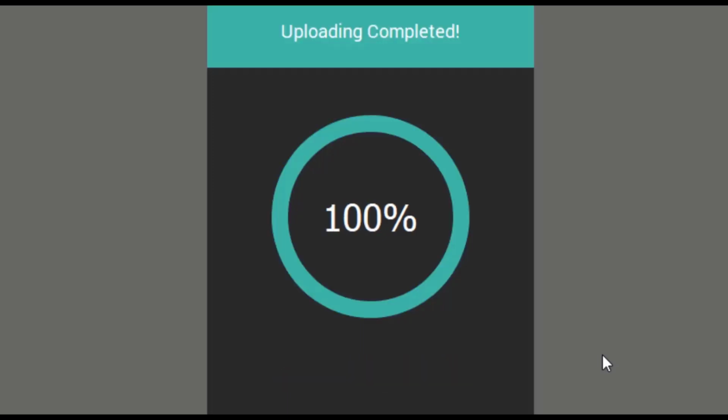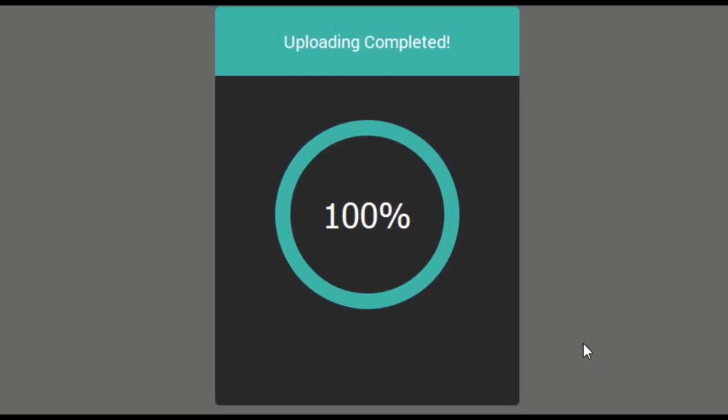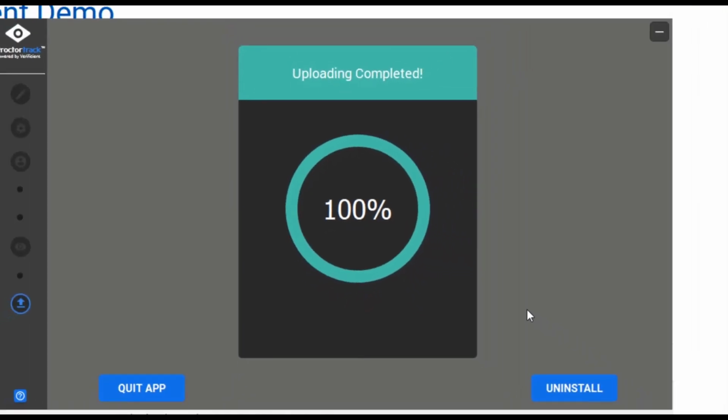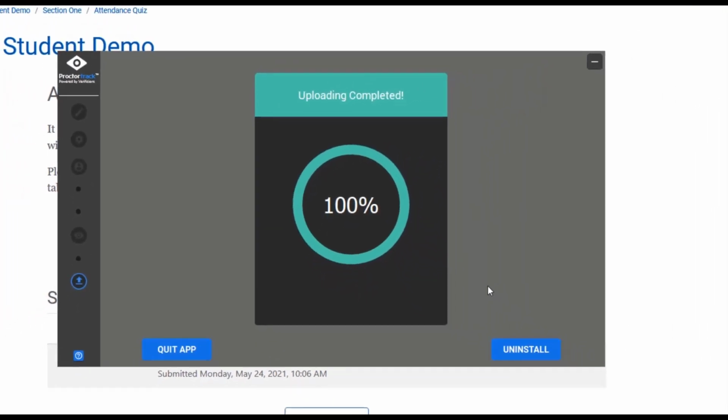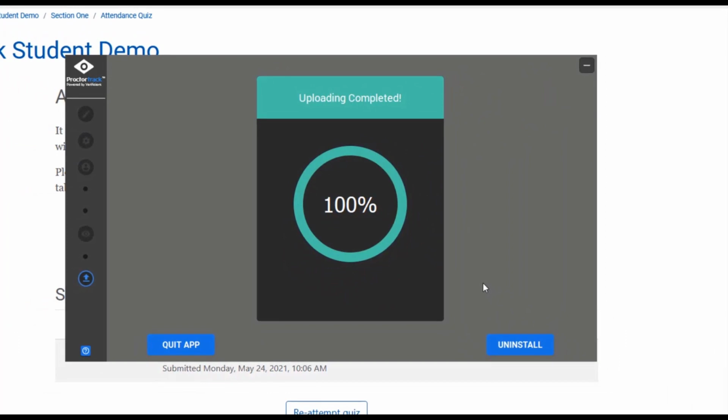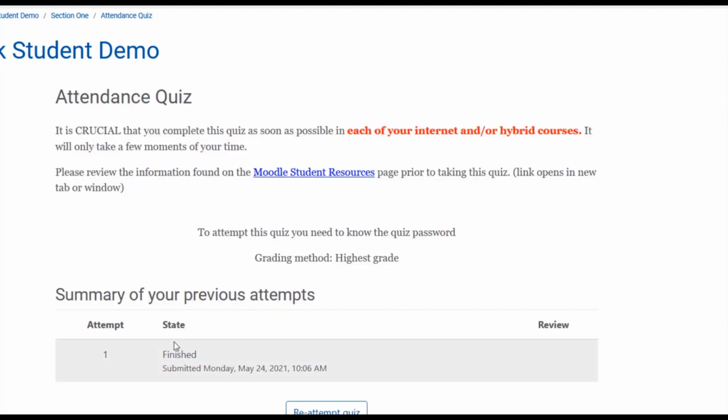All right. So what it does at this point, it takes all the information it collected from the profile, the video, the ID check, all that stuff, and has uploaded it to ProctorTrack. It is now being submitted so that your profile can be approved and created. I don't want to uninstall this at this point because I'm going to have to use it again. So all I need to do now is just quit the app.